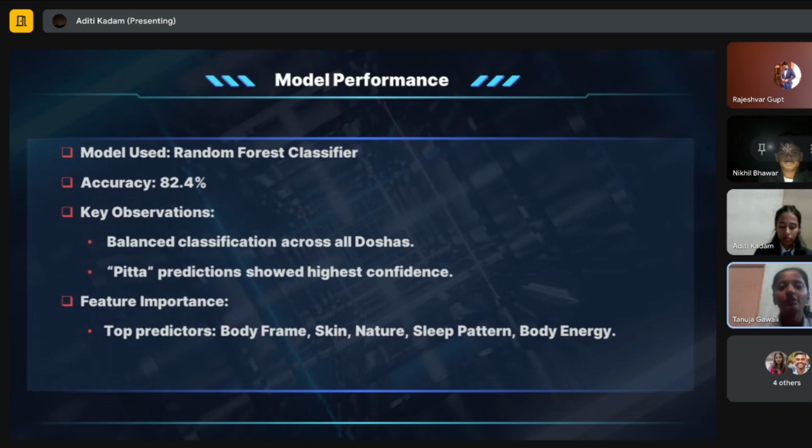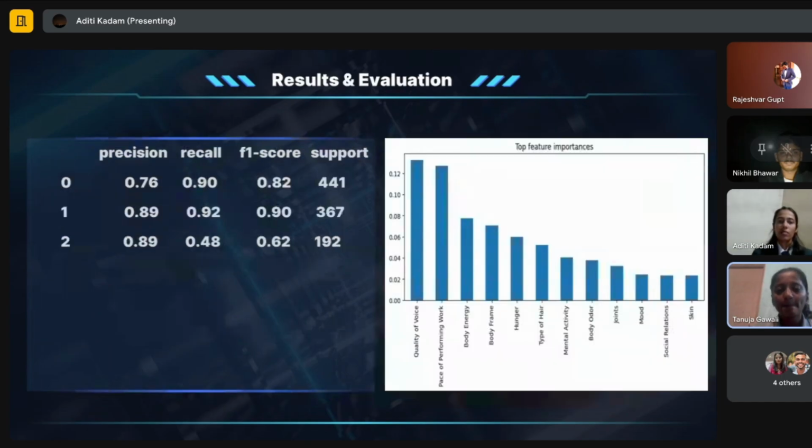In the next slide we can see, zero represents Vata, one represents Pitta, and two represents Kapha. In this, the recall was 0.48 for Kapha, because there was less Kapha data. So if we increase the dataset, it will increase.